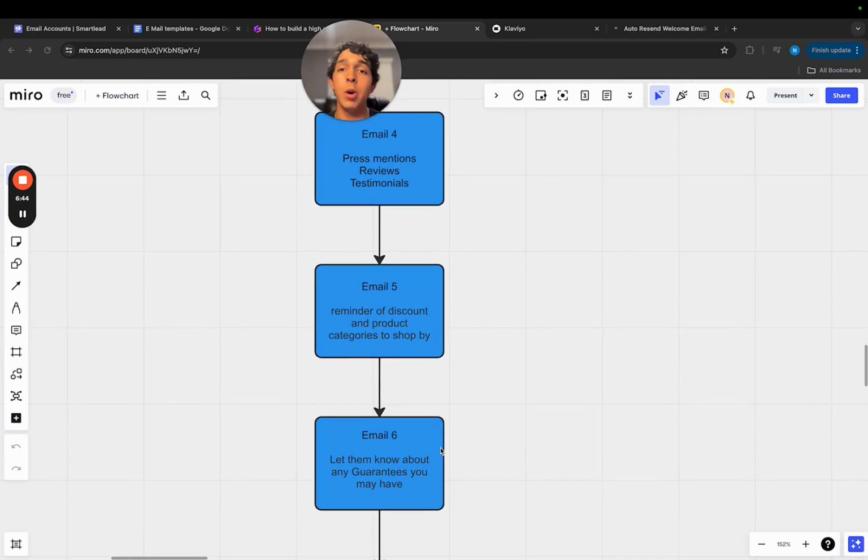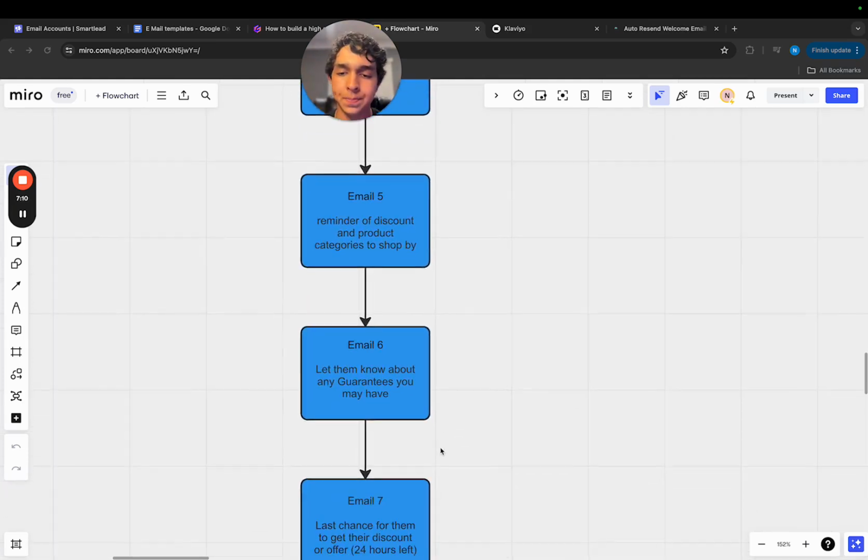Email 6, let them know about any guarantees you may have. Now, this is going to be really anything like, hey, maybe free exchanges within 30 days, maybe money back guarantees, whatever you have. You can even include things like free shipping here. So if you have maybe all orders over $50 get free shipping, you can also include that inside of email 6.